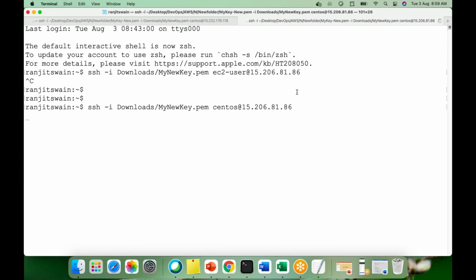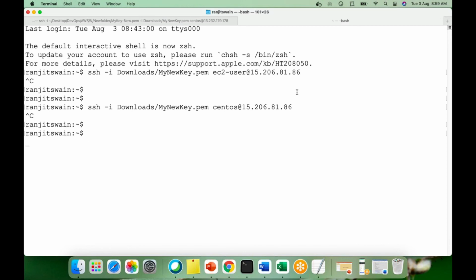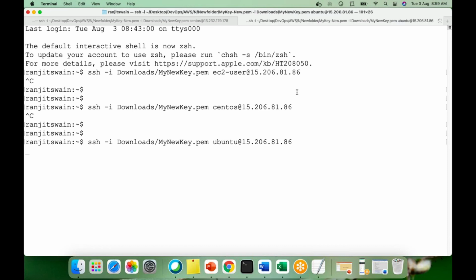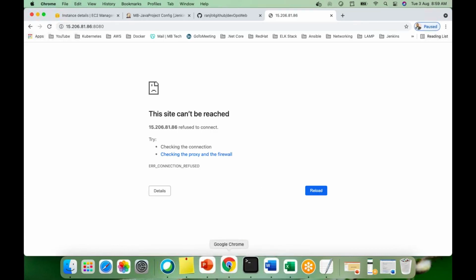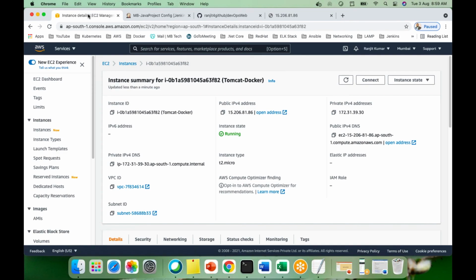It's an Ubuntu machine. Okay, so I have a CentOS Jenkins server, and this Tomcat is installed on Ubuntu. Nothing is working. Is it the right IP?